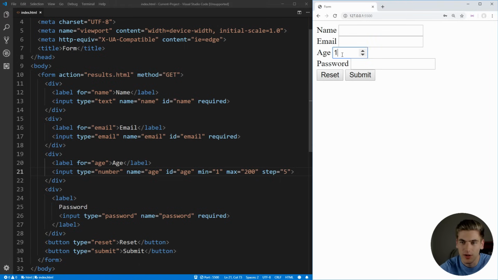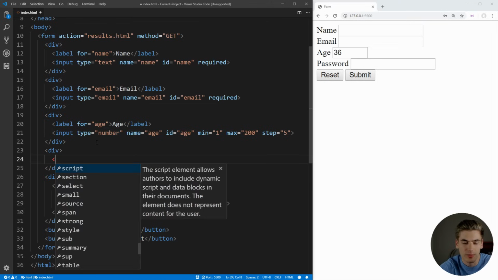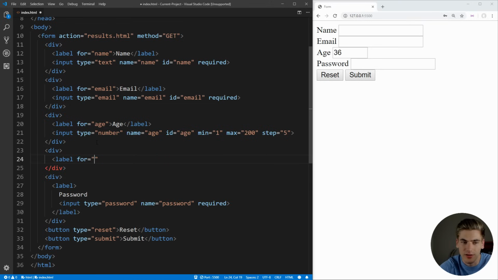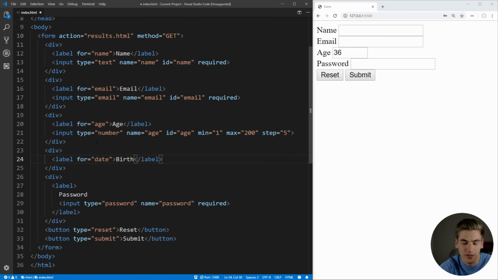So if we save this, now when I click up, it's going to increase by 5 at a time, as you can see. The next input element we want to cover is going to be the date input element. And again, this is going to be just like all of our other input elements. We're going to have a label, which we're going to set a for to. In our case, we're going to say for date. And we're just going to say this is going to be a birth date, for example.